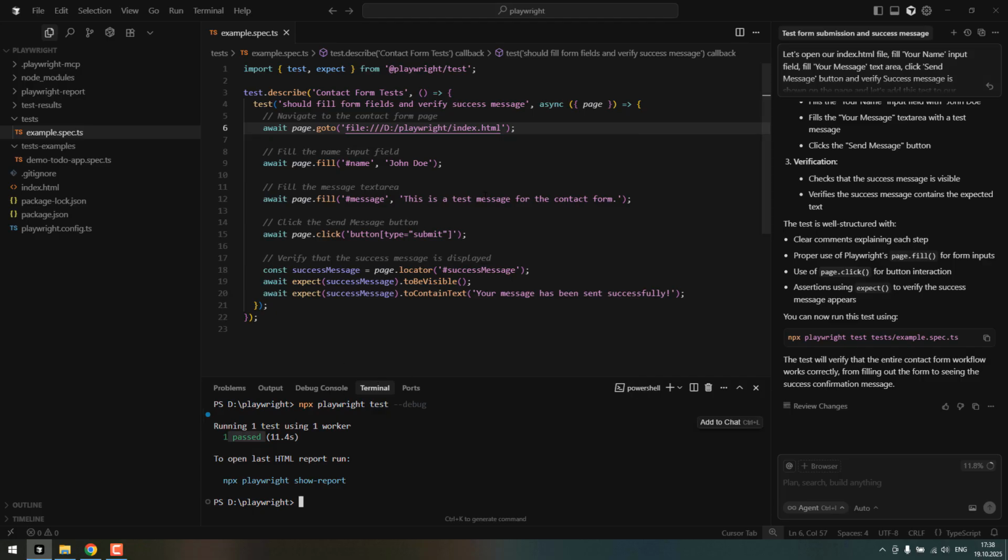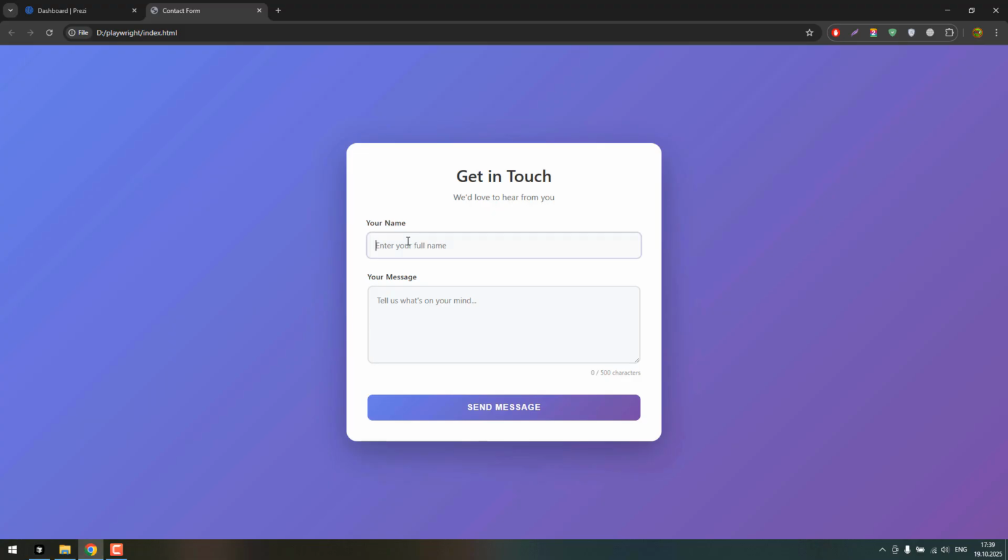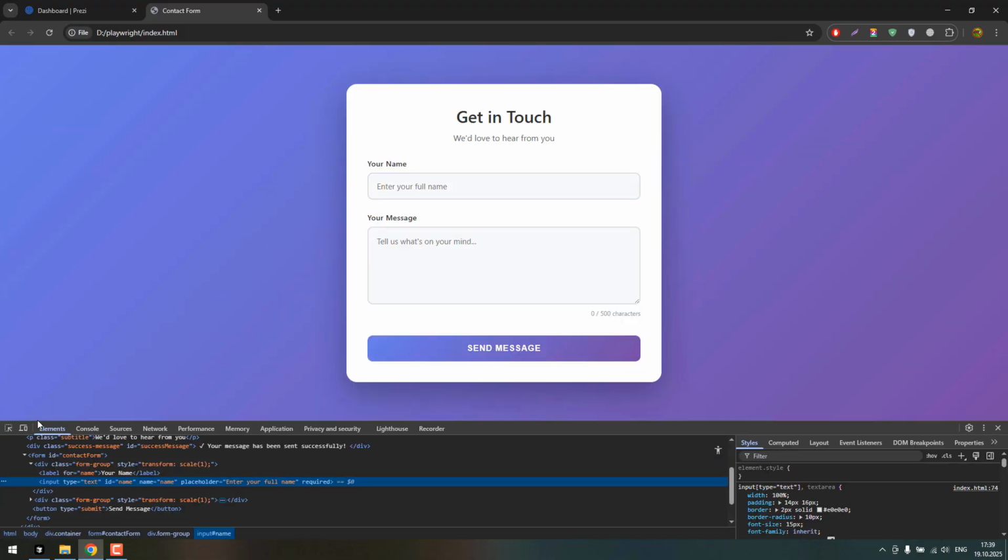So let's look through our test and what it verifies. Navigate to the contact form page: page.goto, and we open our index.html file. Fill the name input field. Of course, we use the fill method here, page.fill, and name. We have ID name. Let's inspect. You see, we have ID name here. Okay, placeholder, we can also use here the placeholder, enter your full name or something like this.